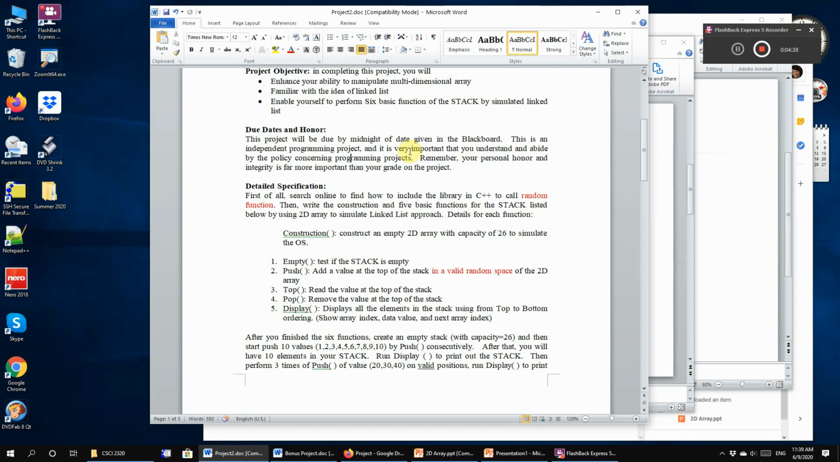Once you are able to do that, you have all the preparation work done. I want you to start doing this. Write the construction of the 5 basic functions for the stack list below by using a two-dimensional array.